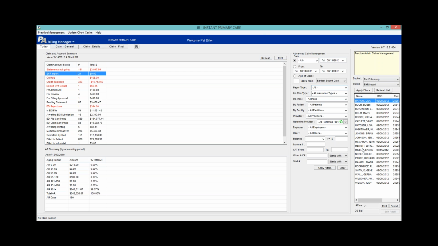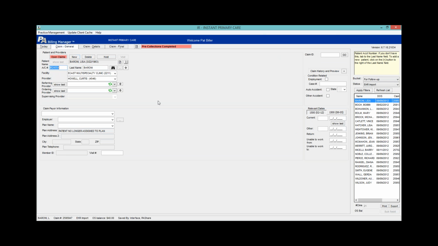So these are all my claims I have imported over from my EHR, and none of these claims are going to go out and queue to the insurance company until I take a look at them and make sure there's no missing modifier and things like that. So I'll just double click and make my way down the list. I'm going to double click on this first patient, Lisa Baroni, and the system's going to reroute me from this Today tab into the Claim General tab, where now I have the claim pulled up in front of me.